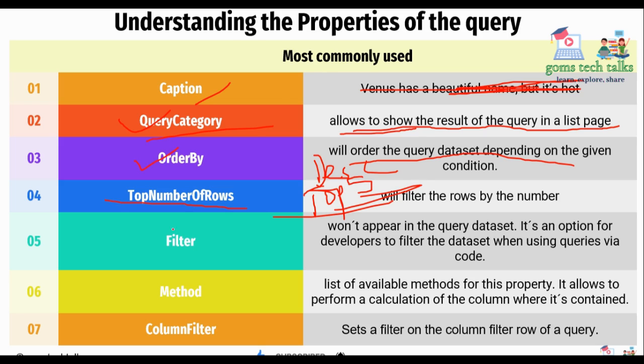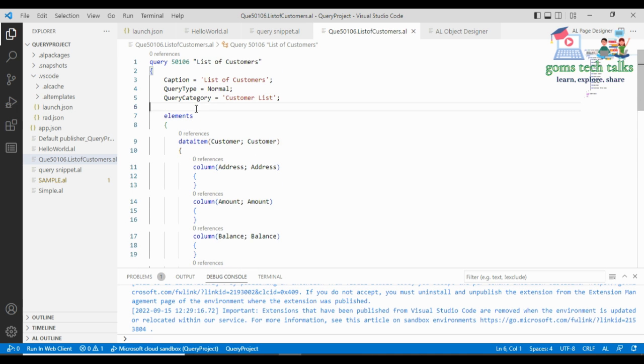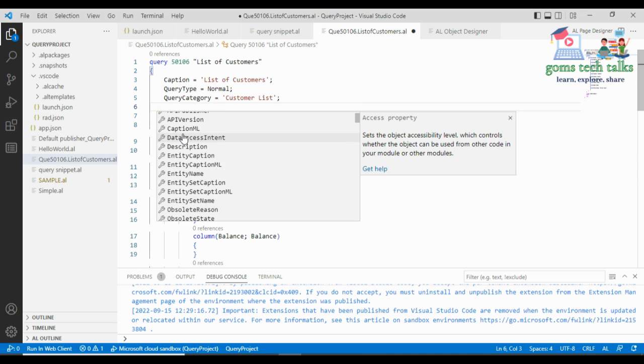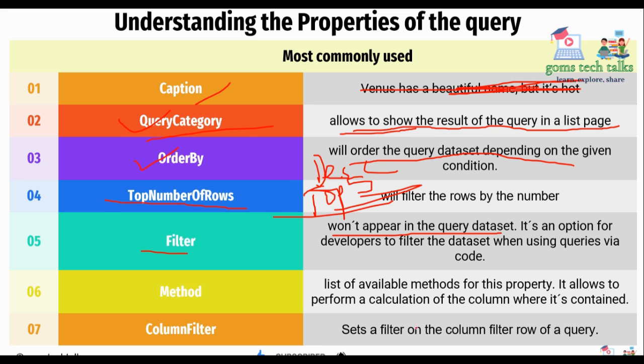Top 10 customers. Next one is filter. This won't appear in the query data set. You can just go and check whether all these properties are there. Just press Control and Space, and you can see all the available properties over here. So this will not appear in the query data set. You can obviously see this via the code, that is, filter the data set when using the queries in the code. We can also use the query object which we have created inside the code. We will also see that.